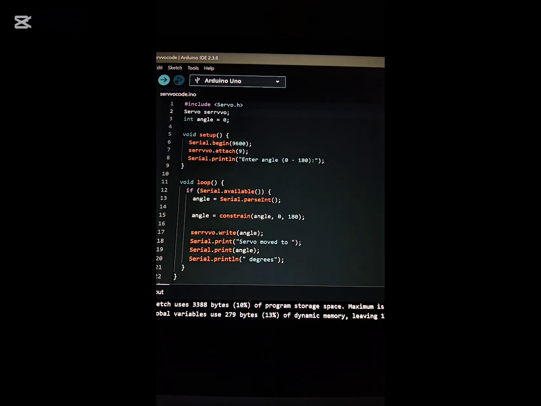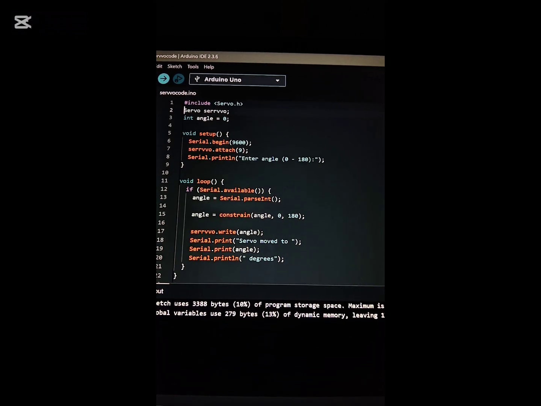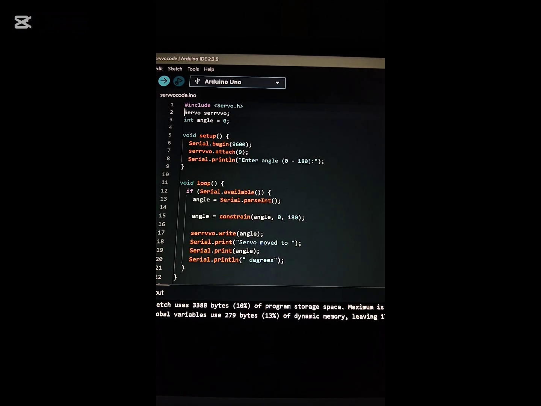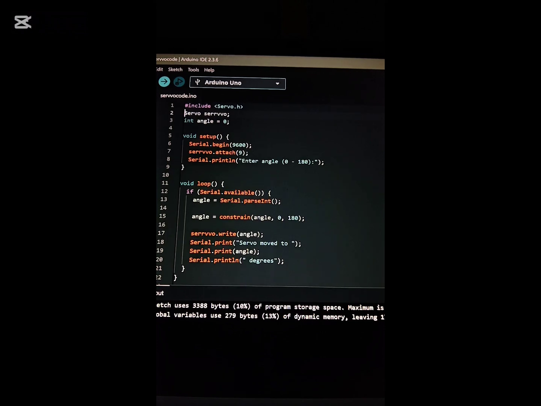In our next line, we have servo.write(angle). This sends the angle that the user input into the servo.write function. And then Serial.print prints feedback showing the current angle, and then we have Serial.print degrees. So say a user inputs 80 after enter, it would print servo moved to 80 degrees.